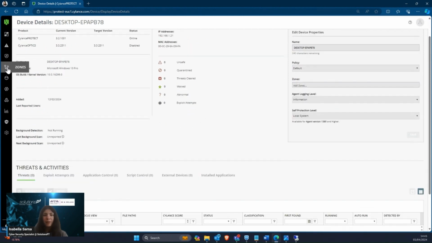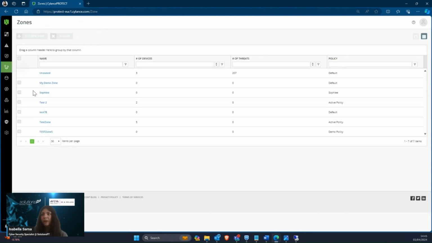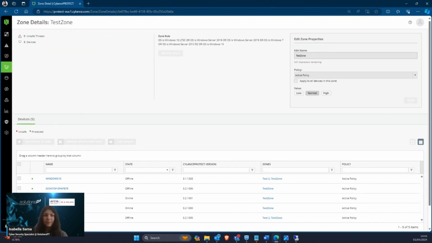Now if we go to our zones, we can look at our test zone. You can see the rule for automatic zone assignment. You can also see that the policy is assigned to the zone. So this means that all devices that meet this rule criteria will automatically be zoned and have the active policy applied. Now moving on to policies, we go to policies and device policy.